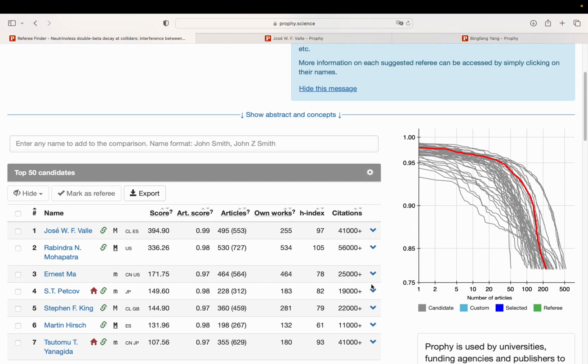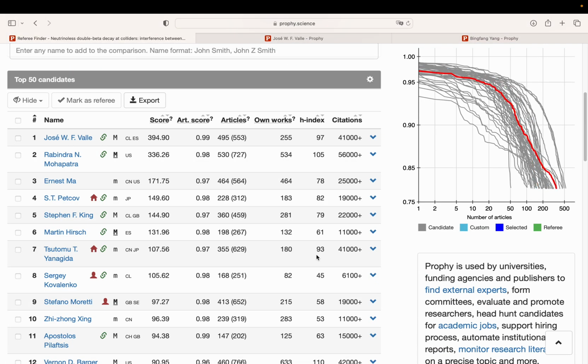You will then be presented with a table made up of various columns. The first column is the candidate referee's name, followed by any conflict of interest that it has raised. For example, the house represents conflict of interest whereby the candidate referee has a common affiliation with one of the authors in the manuscript. A person head means that this candidate referee has co-authored a paper with one of the authors in the manuscript. And the paperclip simply means that the manuscript references this candidate referee.